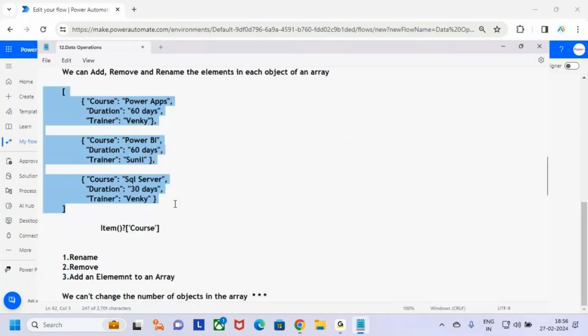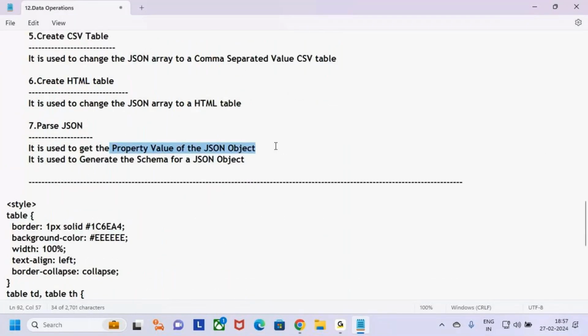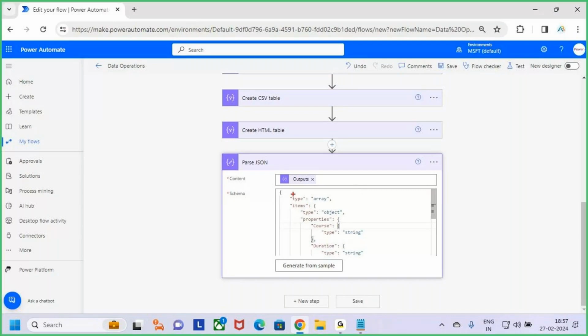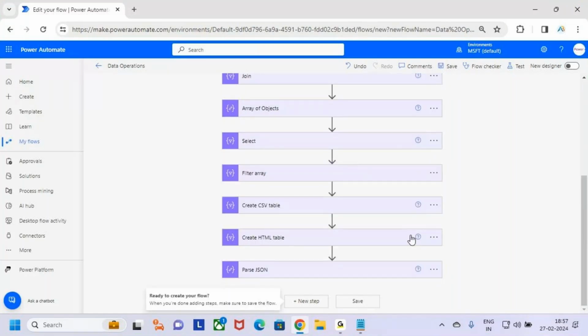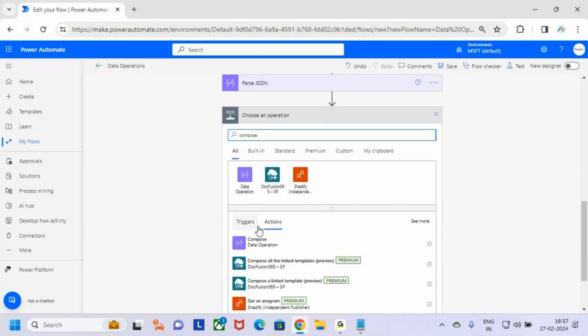Next, I said that it is going to get the property values of a JSON object. How do we get the property values? This is the JSON I have, and I want to get the properties from it. What property do you want to get? You may want the course, the duration, or the trainer name. What do you want to get from these properties? Let me go and add one new action. Let me take the Compose action.